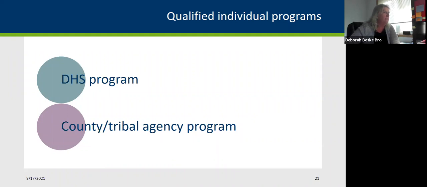The department will be seeking individuals with special knowledge of and lived experience within the African American, American Indian, and communities of color, and we will be recruiting qualified individuals for the department. At the same time, we are looking at county and tribal agencies to move forward in a parallel process to develop their own qualified individual programs at the local level.